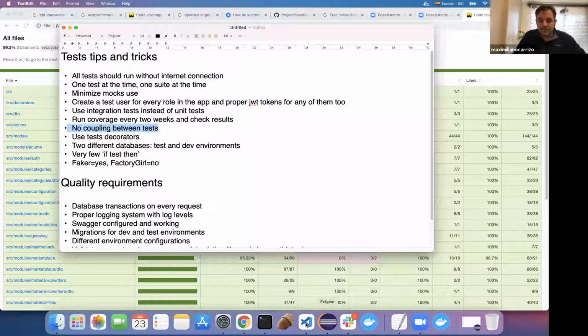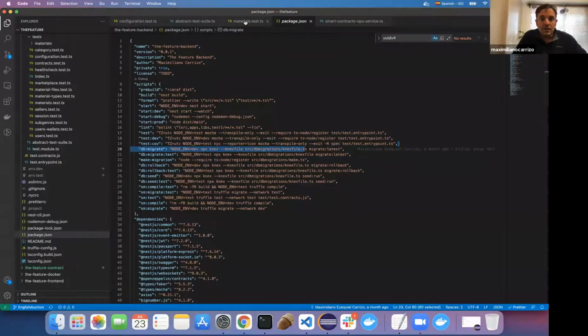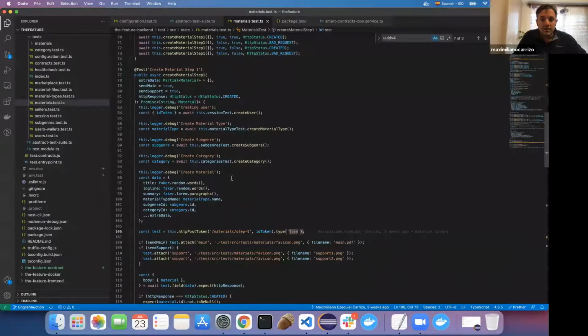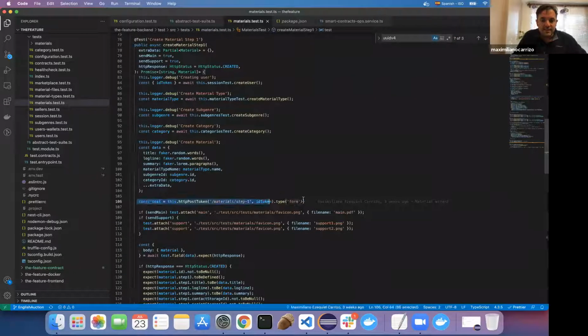For example, here, this is the endpoint that I'm testing. But in order to run this test, I need to create a user, I need to create a material, I need to create a category. So you can inject the other tests here in order to create what you need to provide the DTO information to run this test, right?